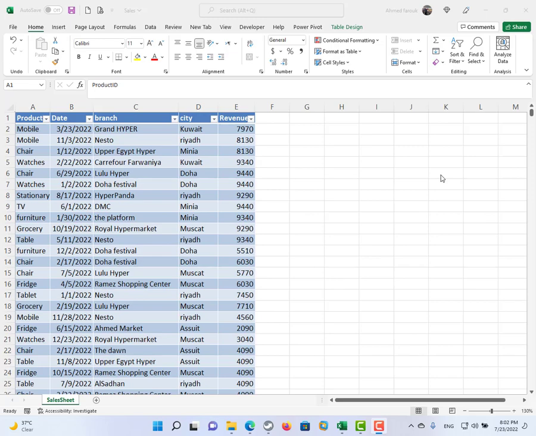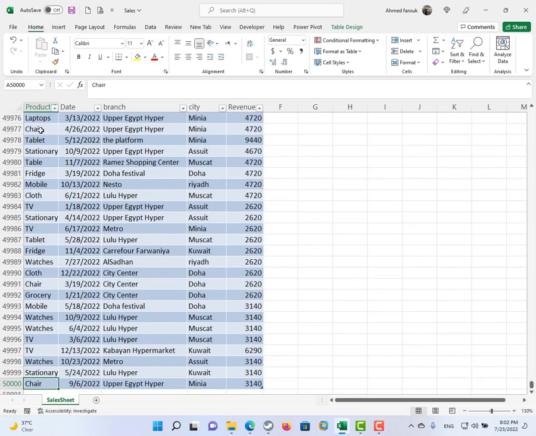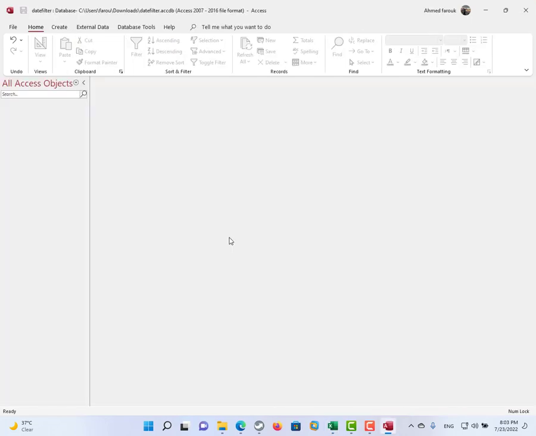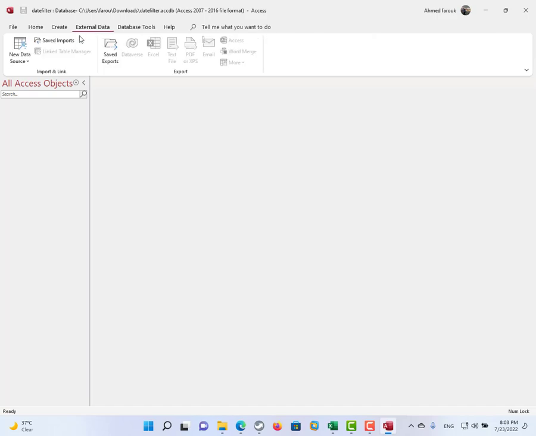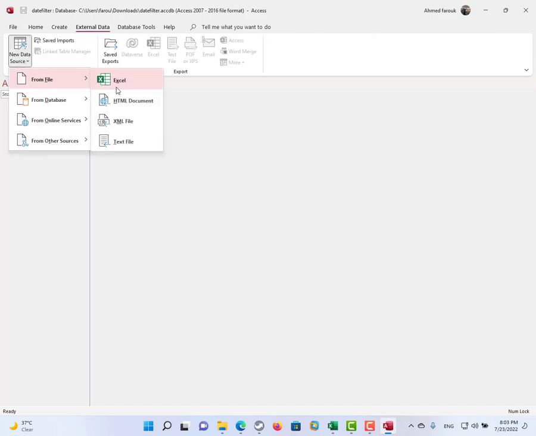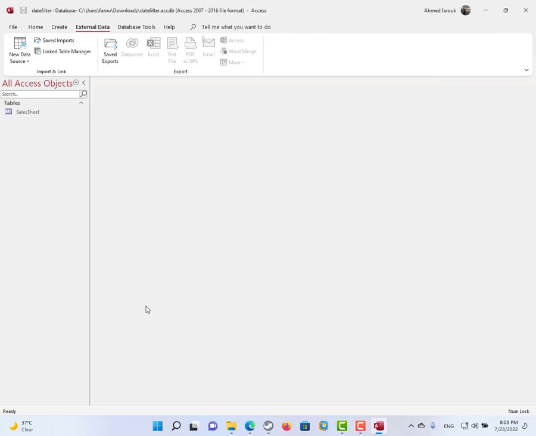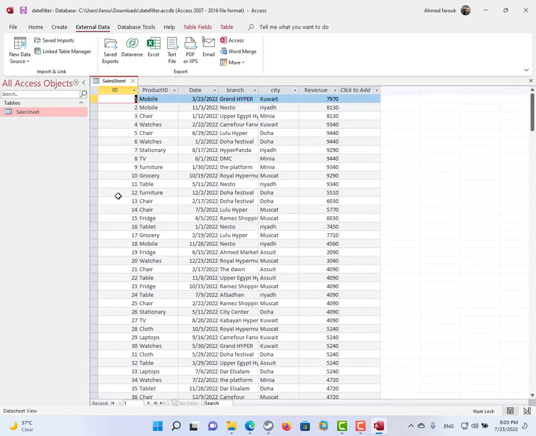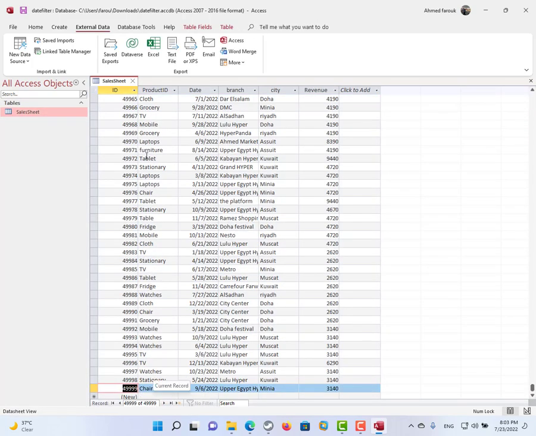Hi, in this lesson we will learn how to create a dynamic date range report in Microsoft Access. We are going to use this data source where we have 50,000 transactions linked to different products and branches. So I'm going to import this file to the Access database. I believe you all know how to use external data to import data from an Excel file. Now we have a copy of the data inside our Access file.